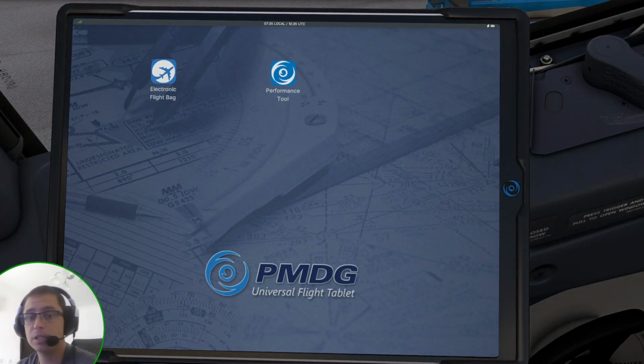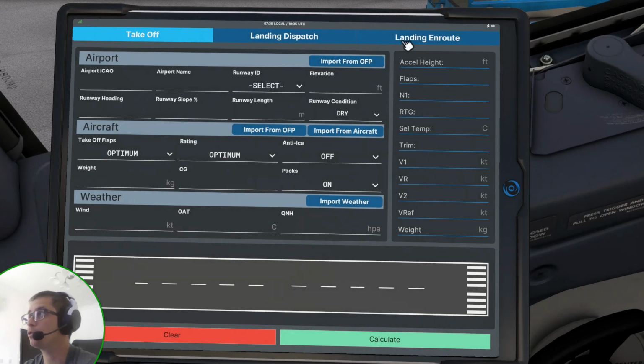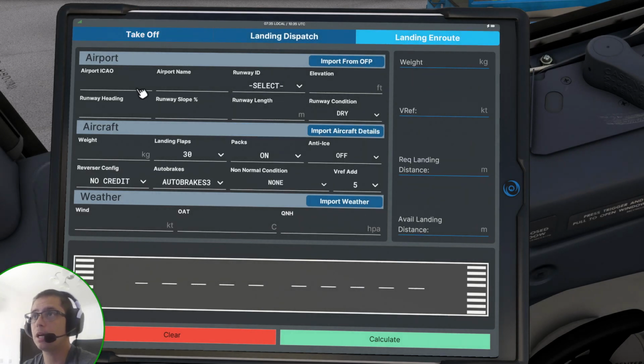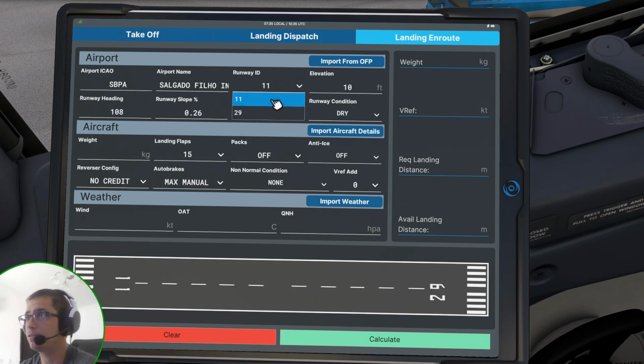Okay, couple of things that I'm going to show you today. I discovered based on my real experience, and also based on some trials that I did here on the PMDG. So when you go to the performance tool, for example, and you go to the landing en route, I'm going to type here the airport that I'm currently in, which is SBPA. This is Porto Alegre Salgado Filho International Airport. I'm going to select runway 11 for this case.